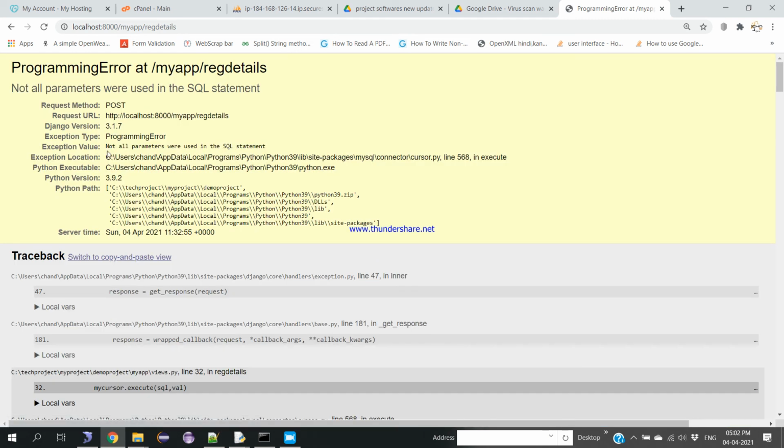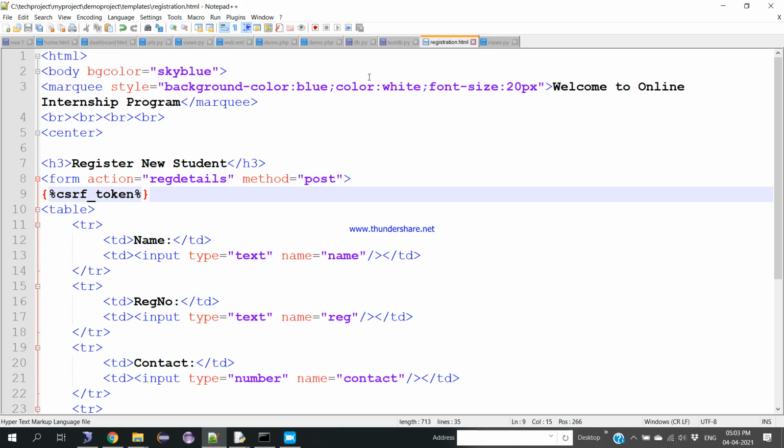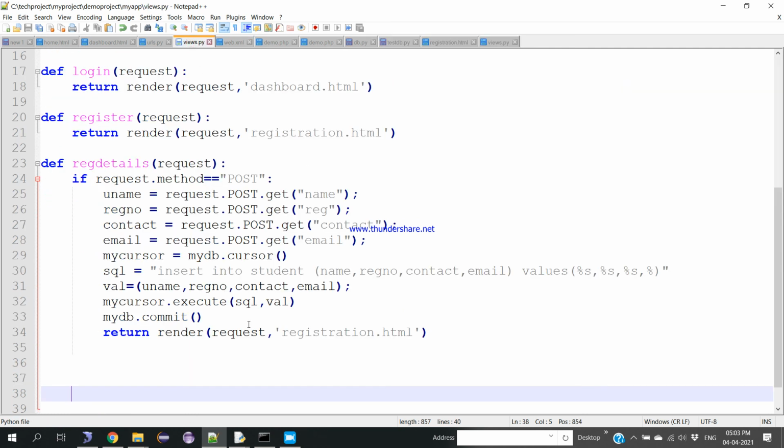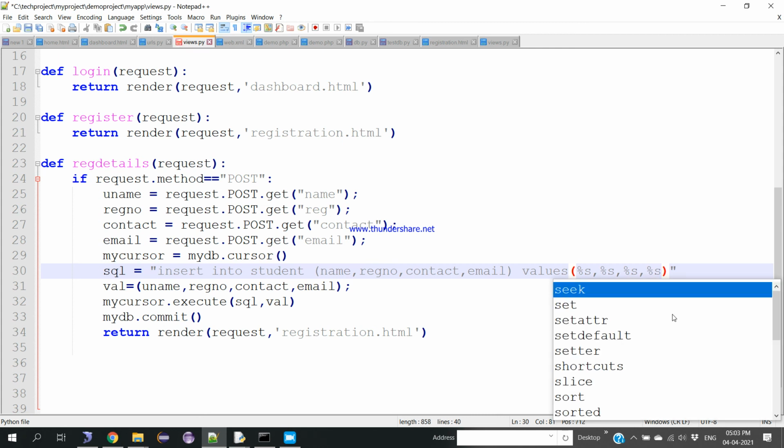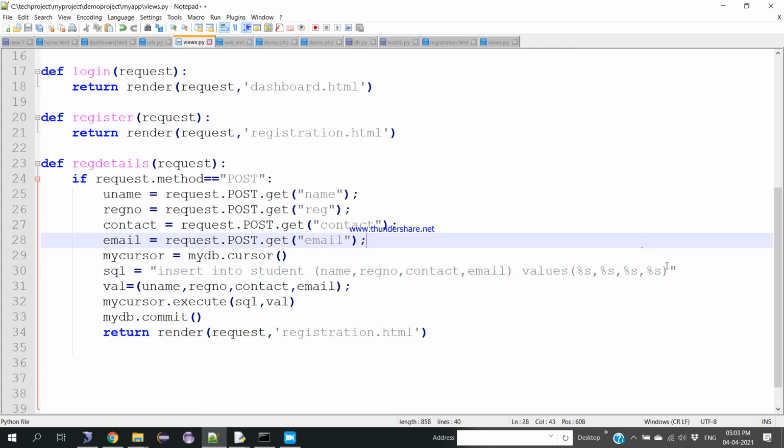What is the error? Not all parameters were used in the SQL statement. This is the error in cursor.py. Let me check what mistake I made in the SQL, meaning the query. Okay, go to the database views.py. So insert into student. Okay, so here I made the mistake. Yes, this is the mistake that I made. I mentioned only the percentage, not the s. Okay, save the content and go to your browser.